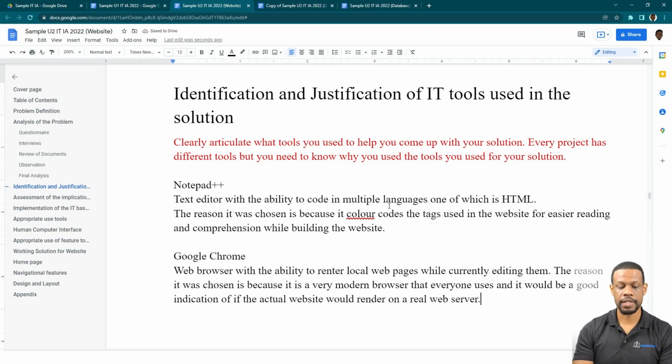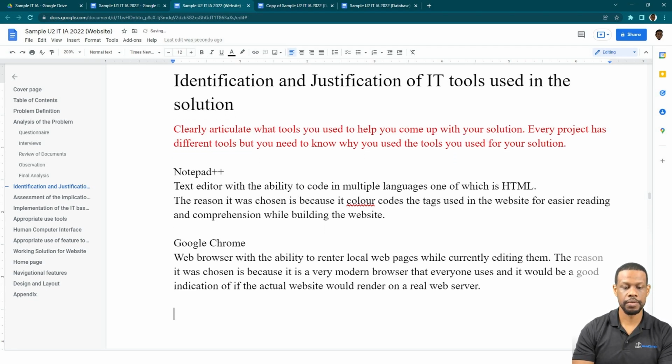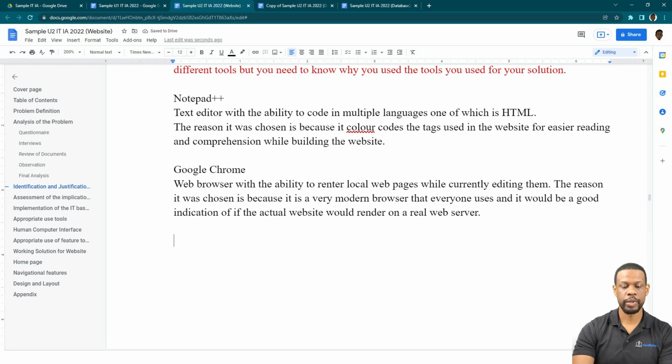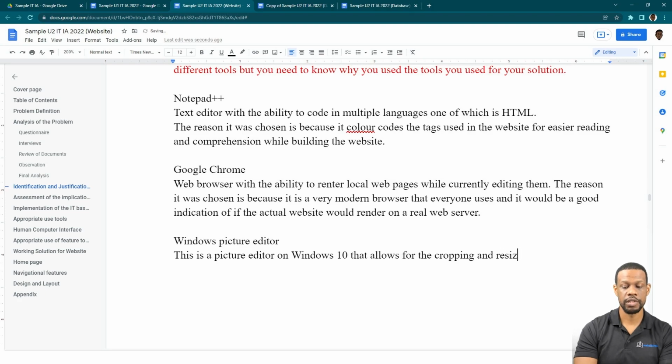What else did I use? Let's say I use Windows Picture Editor. This is a picture editor on Windows 10 that allows for the cropping and resizing of images that were used on the website.